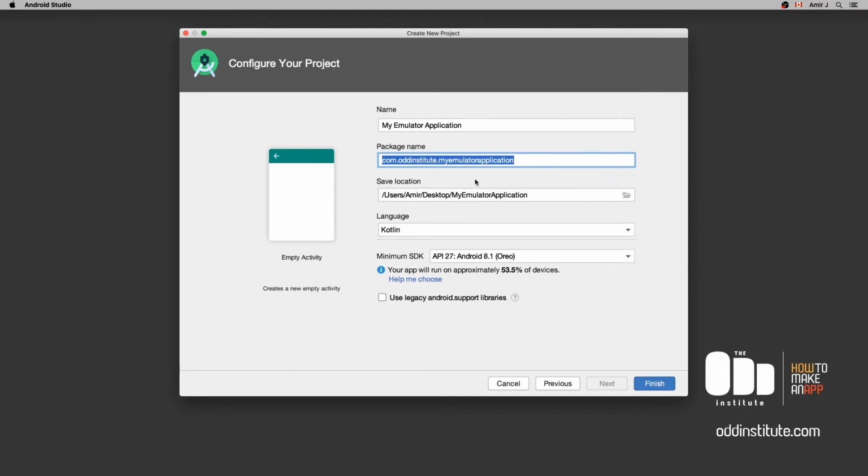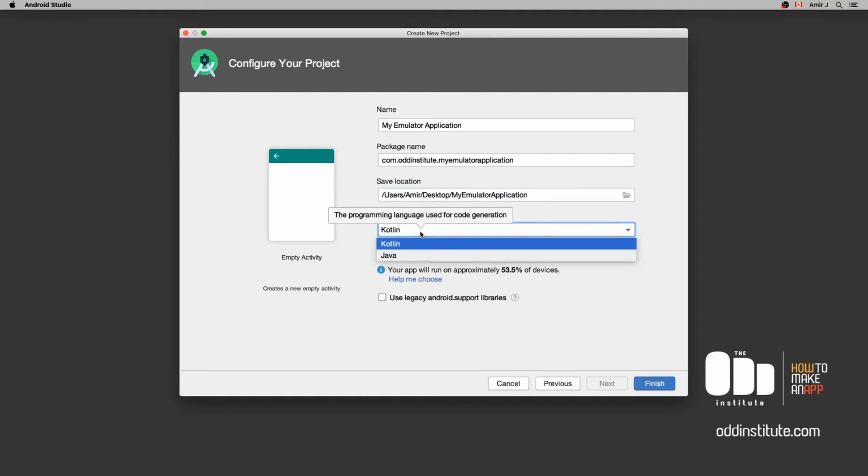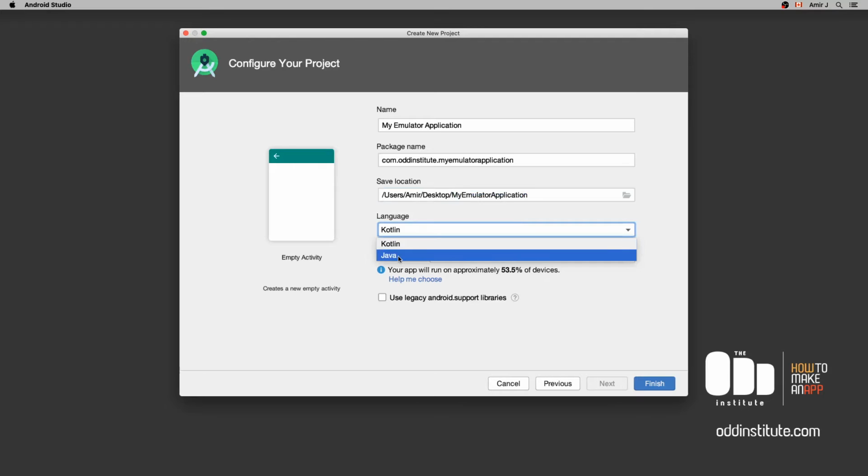Then you have the save location, where you want to find the space for it. In my case, I'm going to put it here in my users, Amir desktop, this particular folder. You want to choose the language to be Kotlin because that's what we use. In the older days, not really older, but just up until about 2 years ago, we used to do a lot of Java programming. These days, we do a lot of Kotlin.